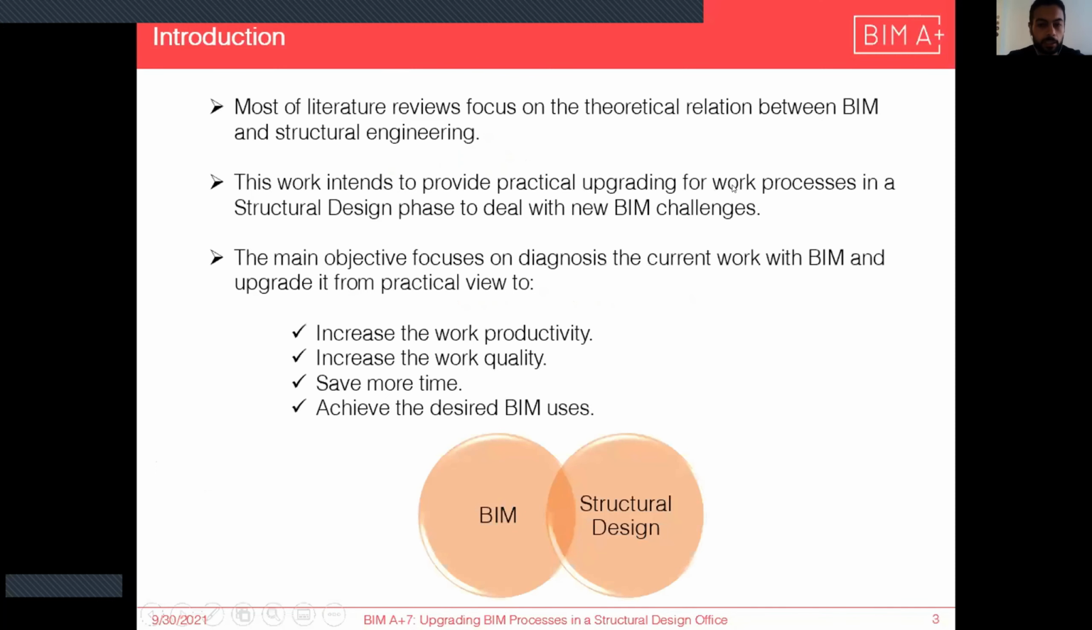The main problem we faced is that most previous papers and literature reviews focus only on the theoretical relation between BIM and structural engineering. A few papers have a discussion from a practical view. So this work intends to provide a practical view for upgrading the work process in a structural design office to deal with the new build challenges.